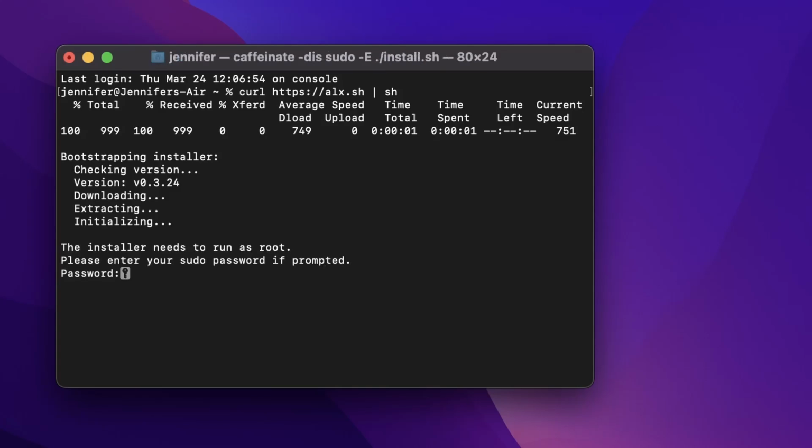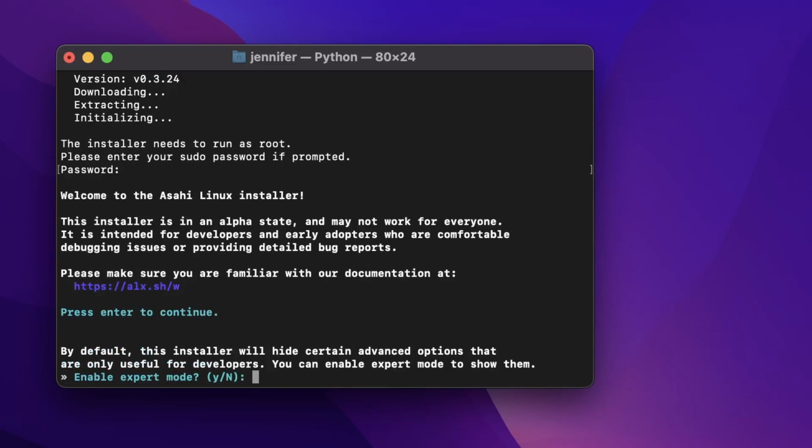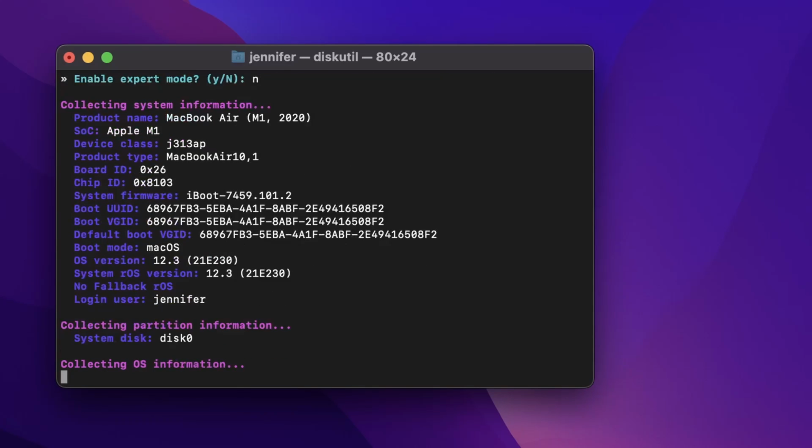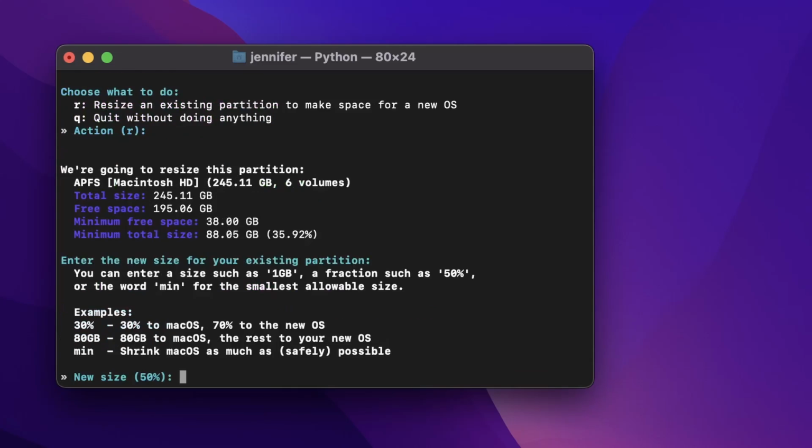So from there, it's going to go ahead and begin the downloading process. And that's going to extract and initiate the installer. From here, you're going to want to type in your regular administrator password to go ahead and actually launch this installer. And then from here, it's going to ask if you'd like to go ahead and enable expert mode. Just to keep things simple, I recommend saying no to this and then go ahead and hit enter. And now what it's going to want to do is partition your disk so you actually have some space to install this distribution. So for this, you're going to want to select the option R to resize an existing partition and make space for this new operating system.